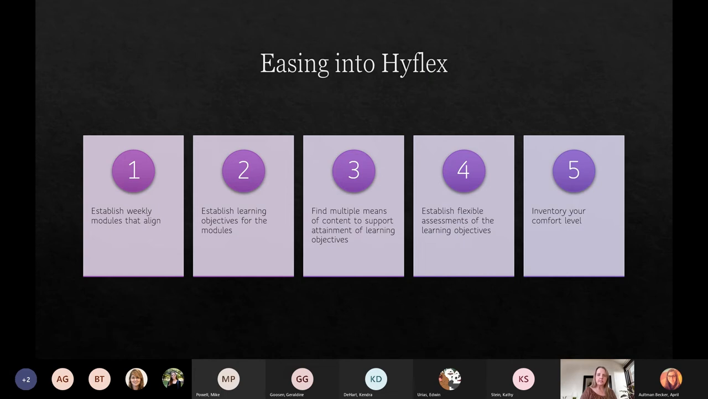So in easing myself into HyFlex, one of the things that I did, and again, I'm speaking generally because right now I don't have face-to-face, but I'm going to speak like a professor that has a face-to-face or synchronous format, is make sure that everything paralleled across a couple of universes, so to speak. I would have my synchronous or face-to-face in one area where I would be speaking with my students and handling those learning objectives. But then I'd also have an asynchronous format as well.